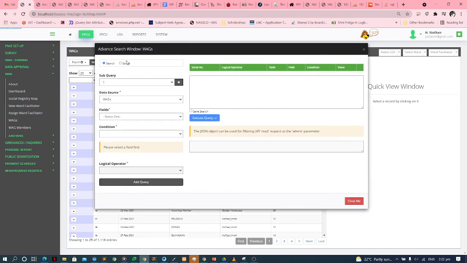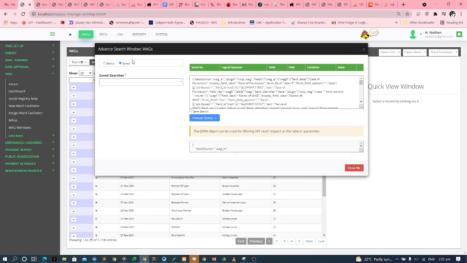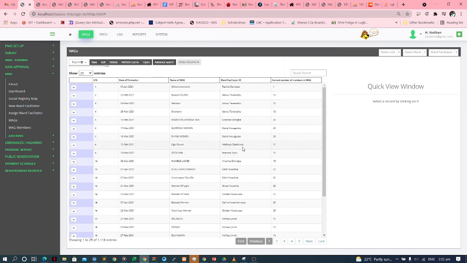If I go back to the advanced search, if I change to this saved tab here, and I click on this data and this searchable text box, I'll be able to see my previously saved searches. So clicking on it loads up the particular save, and clicking on execute runs the particular search criteria on the data table. So those are the three ways we could filter the contents of a data table.